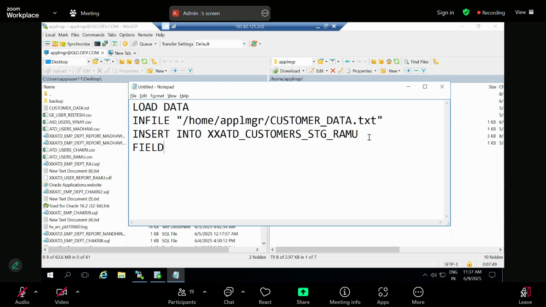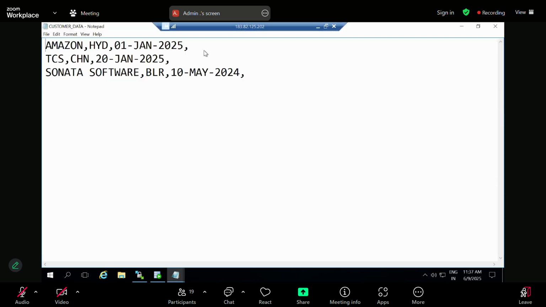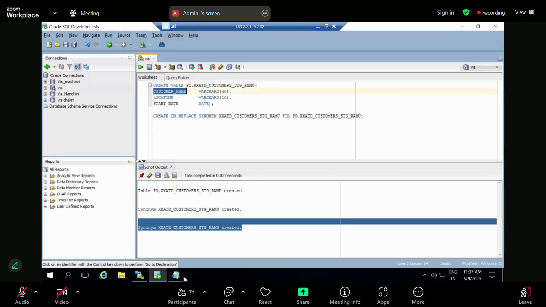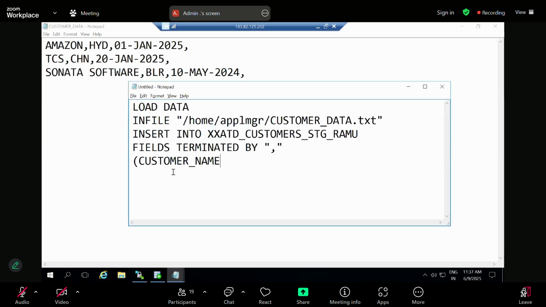Next, fields terminated by. What is the delimiter I am going to receive? The delimiter is the comma. The separator is the comma between one column and another column. So fields terminated by is the comma. Then you have to give your mapping. In the data file we have three commas here. From the starting to the first comma, I have to insert the data into the customer name column. You have to give the customer name here.